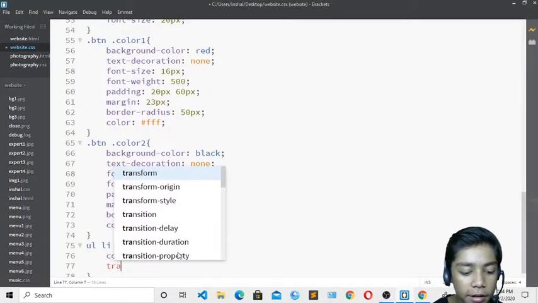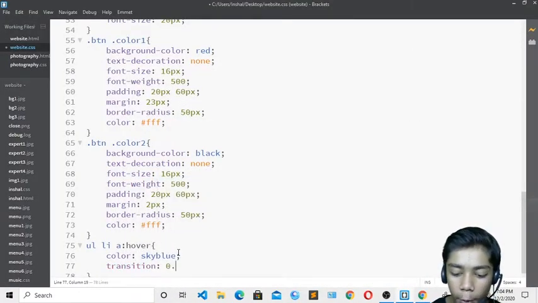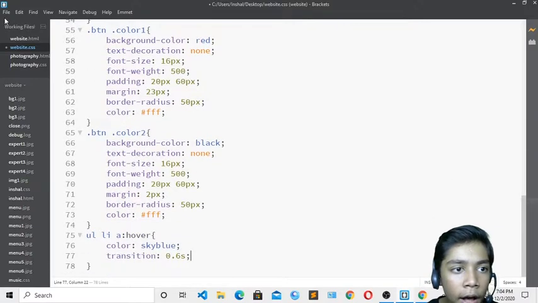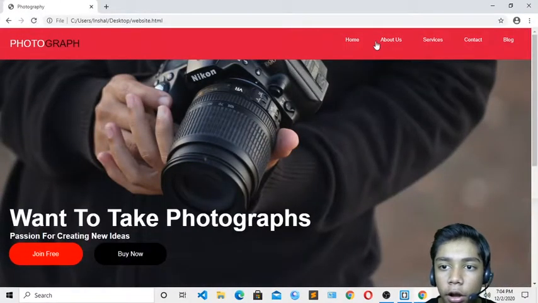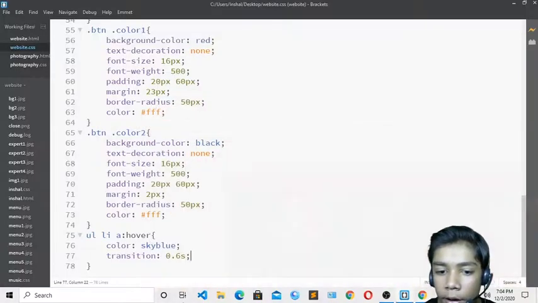Just write over here transition, which should be 0.6s. And now save. And now here hit refresh. So here you can see now our hover effect is coming really cool.